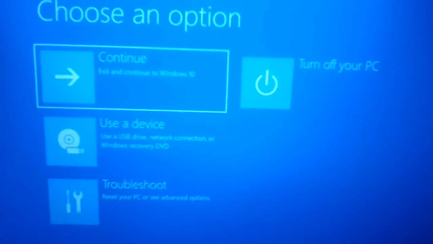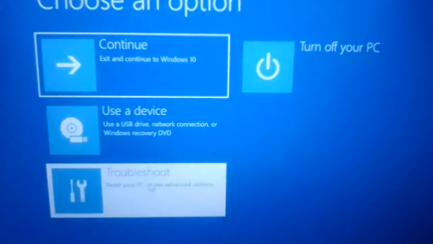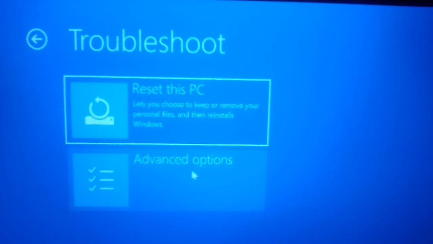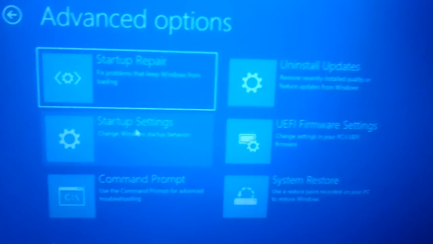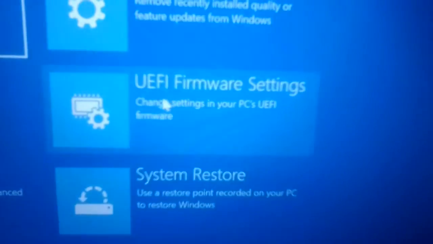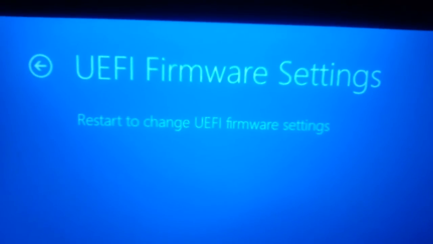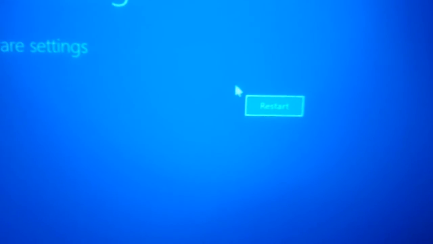Alright, so now it has shown these options. Where do we go from here? Go to Troubleshoot, click, and go to Advanced options, click again, and then from here let's go to UEFI Firmware Settings, click, restart to change your firmware settings, and then click Restart.